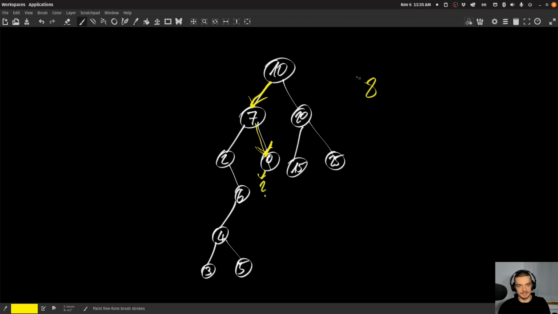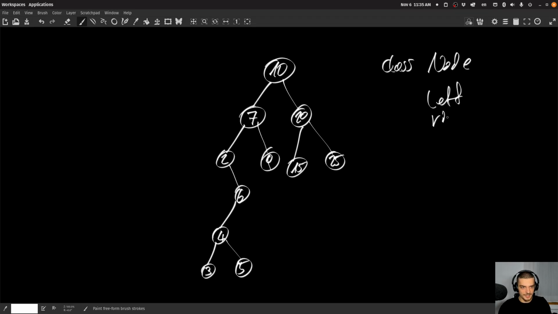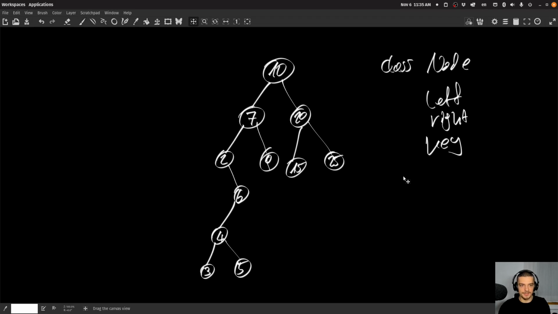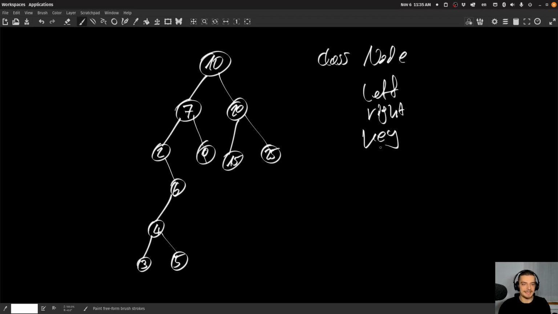And because of that, I conclude 8 doesn't exist in my binary search tree. Now, the keys are used for navigation. What you can do in a binary search tree node is you can also add a value. So for the data structure, I'm going to have a class here, node, and this node will have a left child, it will have a right child, it will have a key, which is the value that you see here, but it can also carry any information. So I can also have a value here.